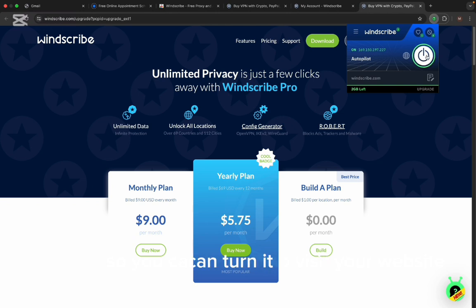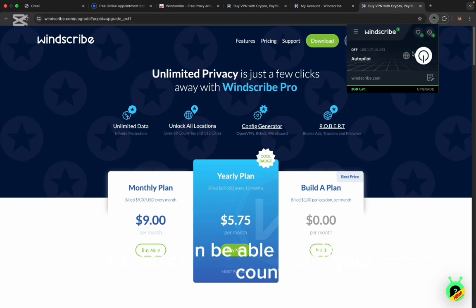You can turn it off at any time, you can turn it on, and you can select different countries that you want to use.